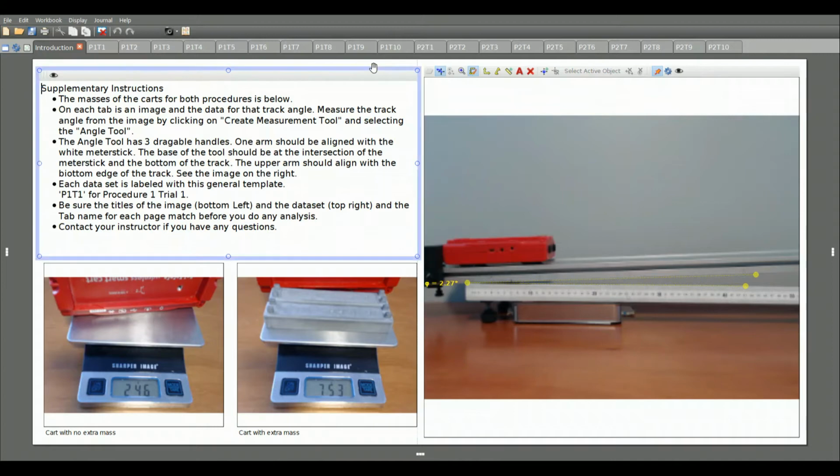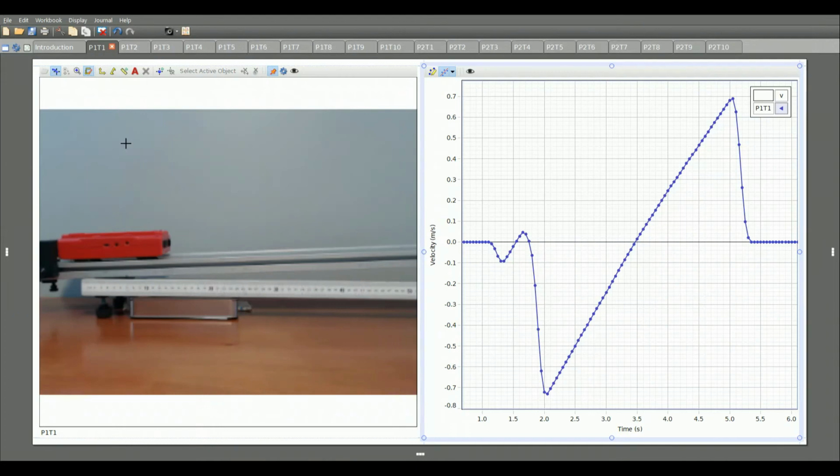Across the top here, you have a series of tabs. Procedure 1, trial 1 through 10, and procedure 2, 1 through 10. And again, the only difference is the mass that's in the cart. Let's look at trial 1. So here there are a couple of differences. One, these velocity curves are pointing in the other direction. Let me go back to the position curve and I'll show you why.